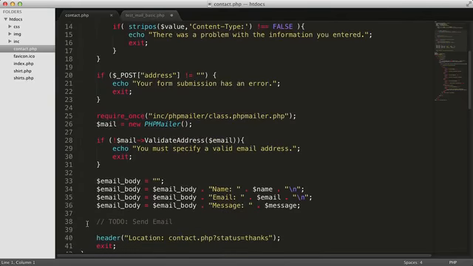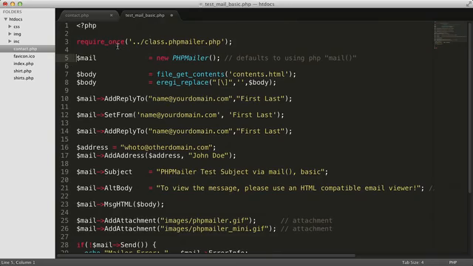After that, it's time to send the email. We left this to-do comment here about sending the email, and we can now replace that comment with the rest of the code from the example.